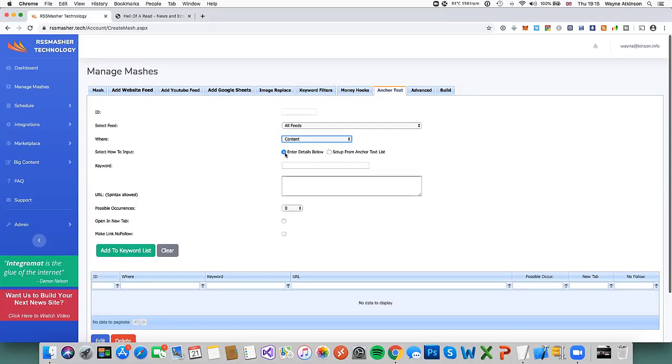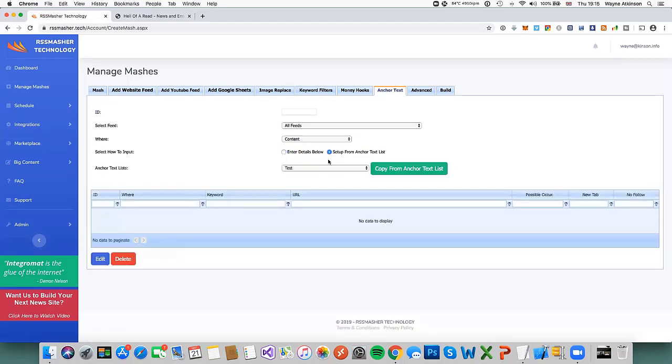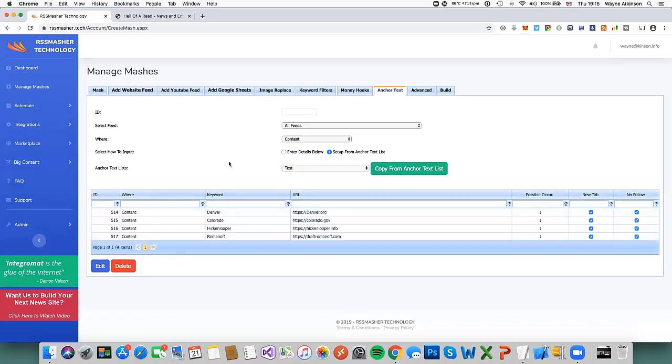And then we can decide whether to type in the details here, or we've got a really nifty feature in the back end that allows us to build these ahead of time, and then we can just import them in a flash just by clicking and then importing them in. So if I clicked on this one, set up from anchor text list, you can see I've got one called test. I could simply click on the button and you can see how quickly it brought in those 4.